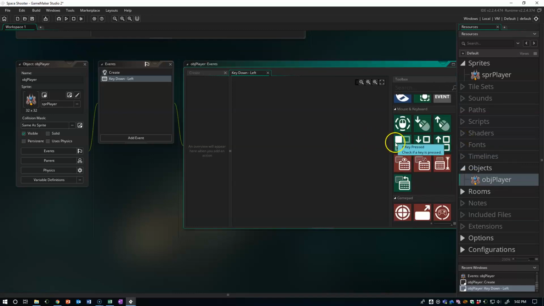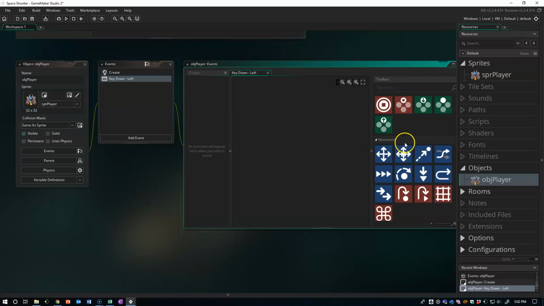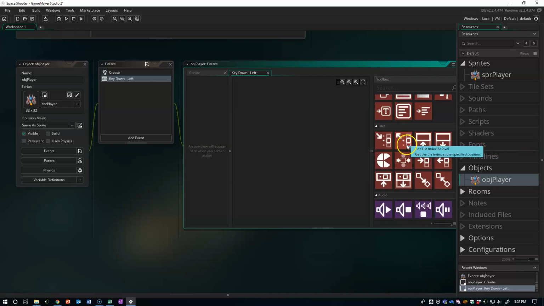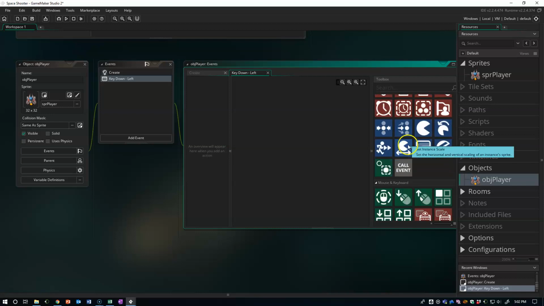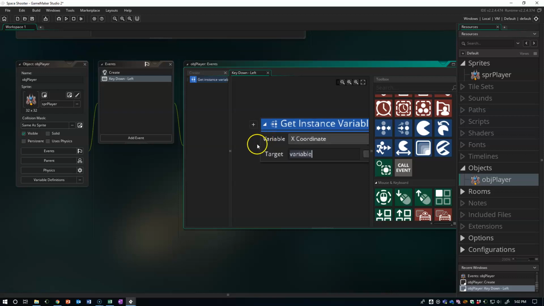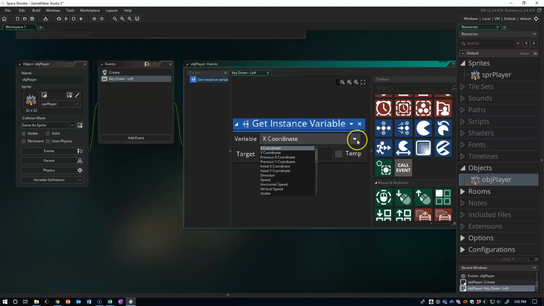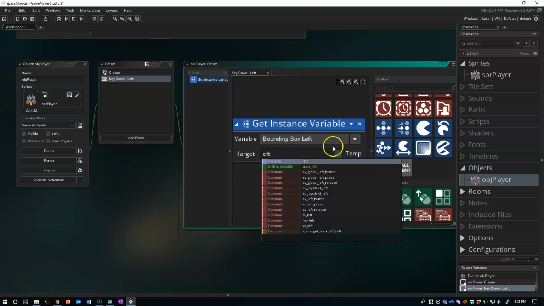We're going to widen this a little bit. We're going to first get an instance variable. Went right past it, right here. Okay, we are going to get the left bounding box. It's called bounding box left. There it is. We're going to call it left, and it's going to be just a temporary variable because we only need it for this purpose for now.